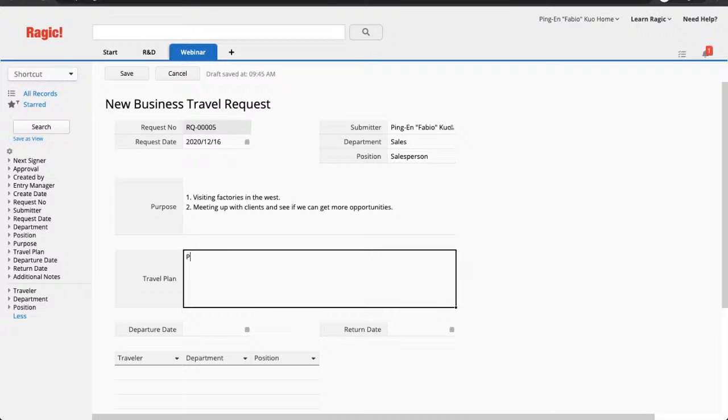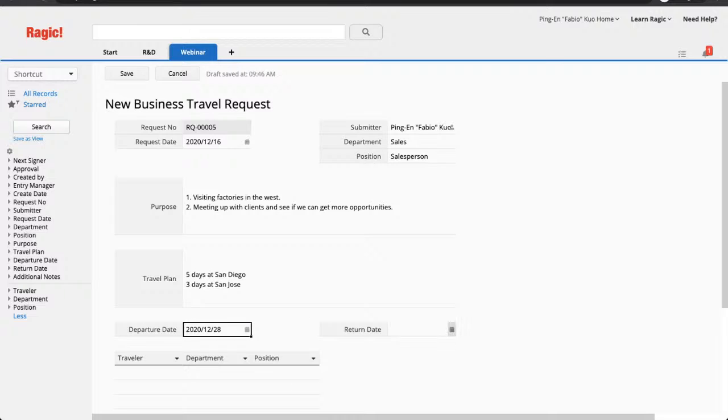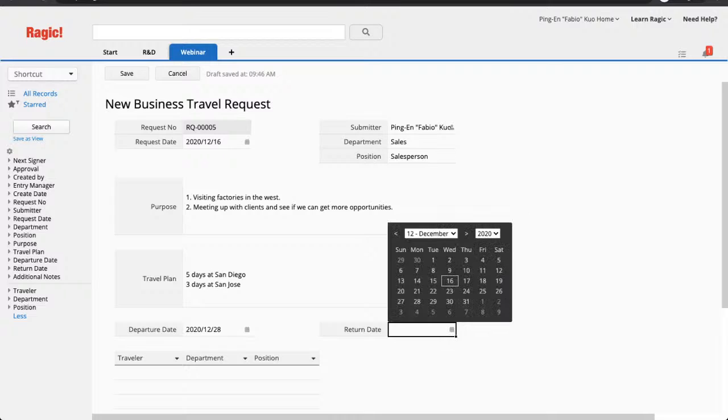Travel plan. Let's say 5. I'm just gonna make a simple travel plan right here. I can't get a very detailed travel plan off the top of my head because we do not do a lot of travels in Ragic. All right, I'm just gonna create a departure date and then a return date. So that should be about like 9 days.